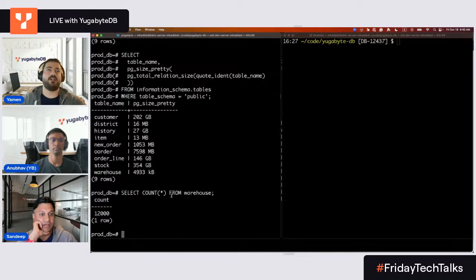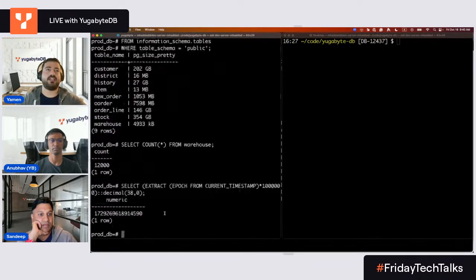So here, if I do select count star from warehouses, we have 12,000. Now let's simulate a drop table. But before that, because now the database is in the correct state, let's just take the correct timestamp. We have this simple Postgres query that gives us the timestamp in Linux milliseconds. The main idea here is that this is the point we want to go back to.